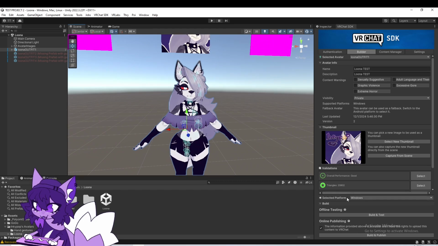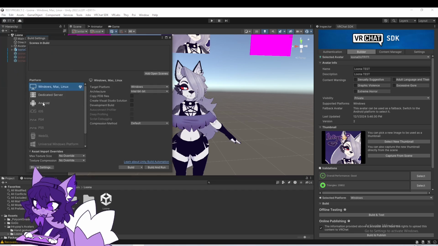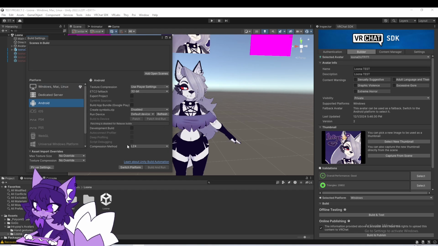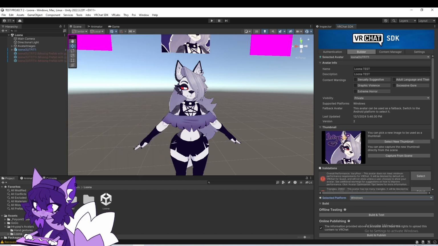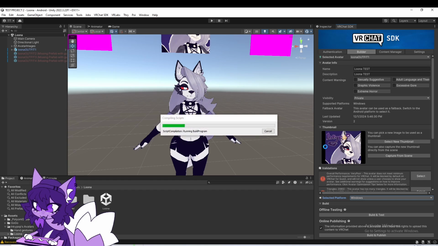So when you go to selected platform, click from Windows to Android. If you don't have this option, you're going to go up here to File, Build Settings. And you'll click here Android. Somewhere around here it'll say something about downloading it into the Unity Hub. Just do that. It's going to take a few minutes and then switch to the platform. Otherwise, if you already have it downloaded, just simply switch it to Android and confirm. This might take a minute.